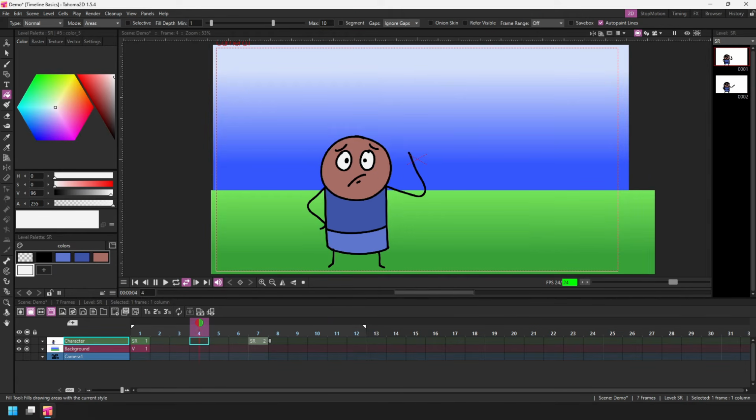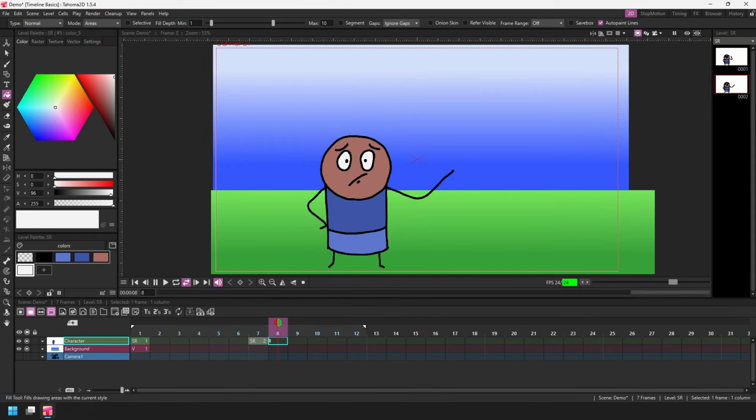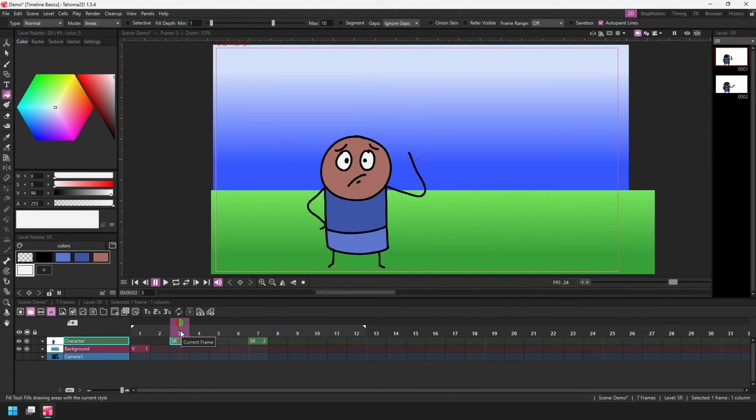And this is because the default layout option is to use implicit holds. So once you've added a drawing, it's implied that you want to show it until you tell it to show something else. So if you didn't want your drawing to start showing until frame 3, you can click and drag your drawing to move it to frame 3. So on frames 1 and 2, you don't see the character until you hit frame 3.